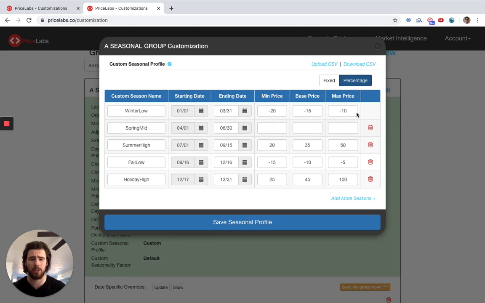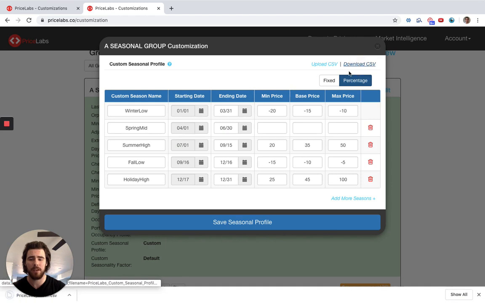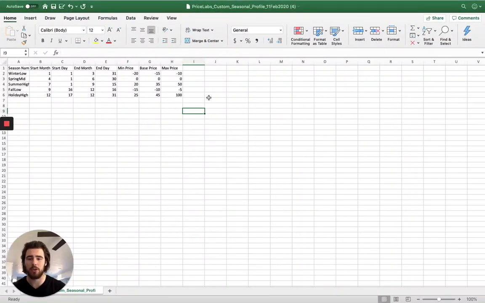Another useful tool here is this download CSV button. If we click this, this will download these dates and these rates as a spreadsheet, so you can open that up in Excel. This is a much quicker way to adjust things. Instead of recreating these date ranges for your seasons every time, you can simply delete whatever prices you have in here, input a new set, and then upload that for a different listing or a different group.